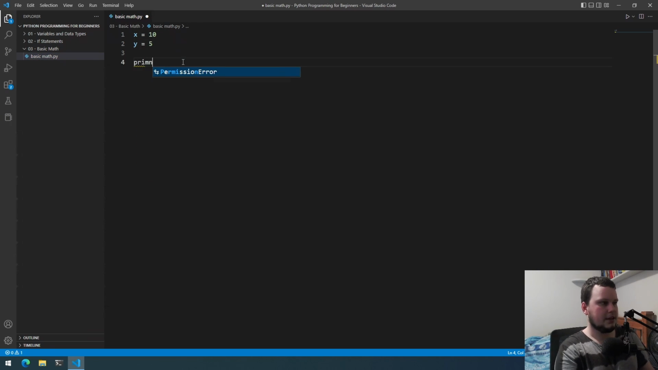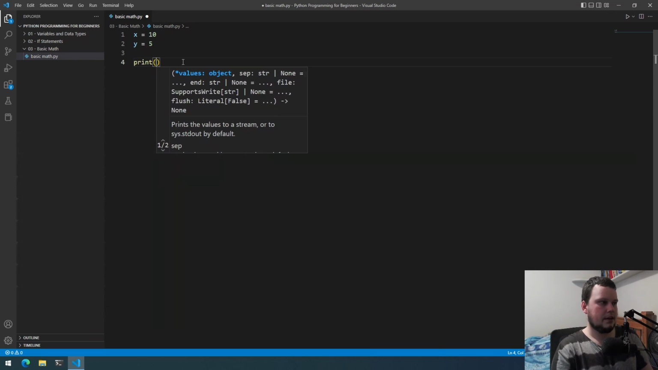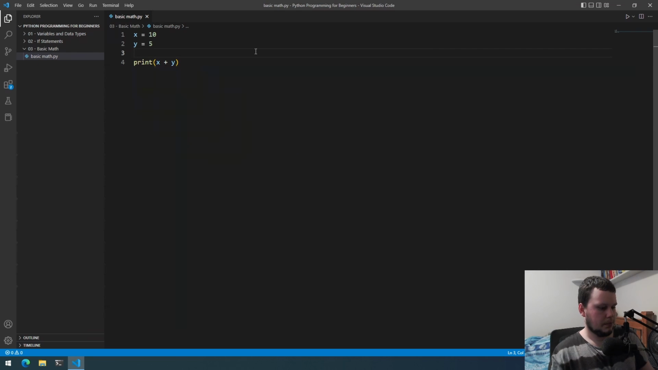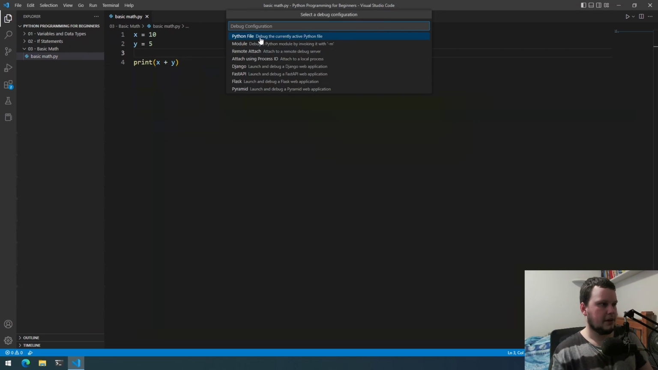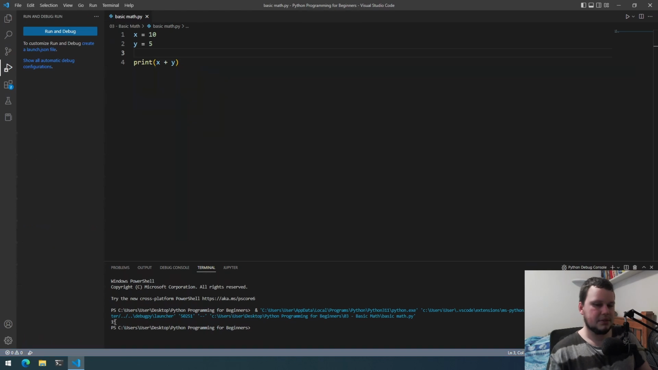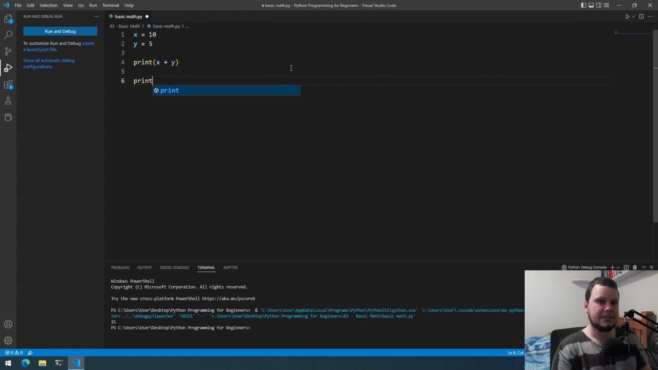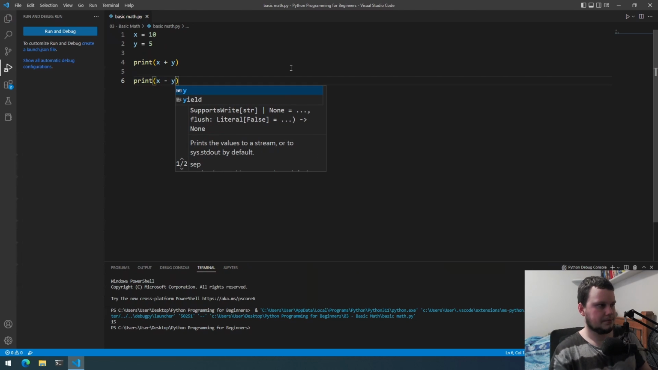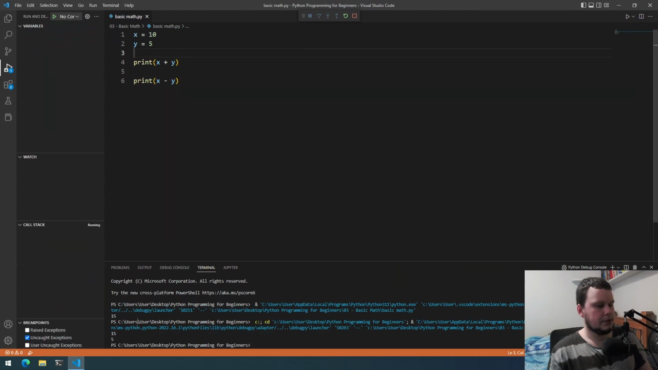We'll start off with print, and then to do addition you use the plus symbol. So x plus y, we'll save that, and run it, do the Python file debug there. Then we'll see when it runs, it outputs the number 15. To do subtraction, use the dash symbol or minus symbol, so there'll be x dash y. Then if you run that, you'll see the number 5.